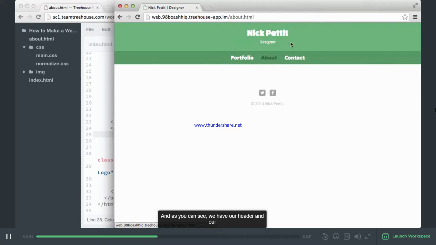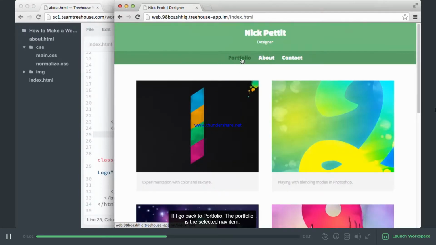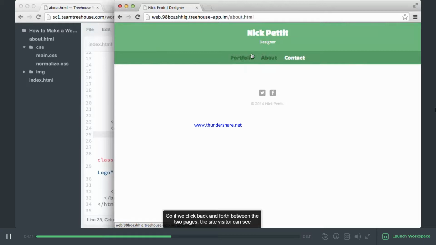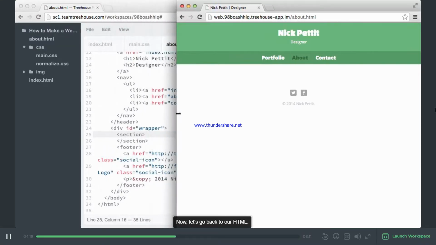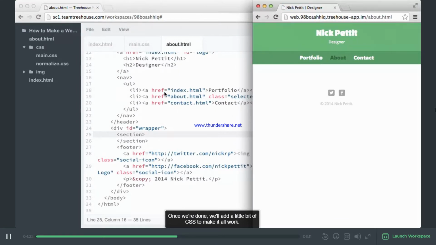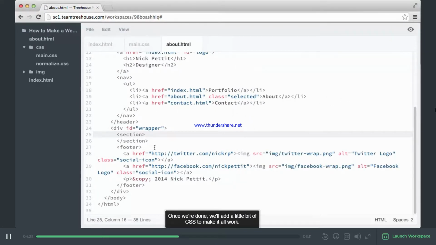And as you can see, we have our header and our footer, and then the content area or the section is blank. You'll also notice that the About navigation item is now the selected nav item. If I go back to Portfolio, the portfolio is the selected nav item. So if we click back and forth between the two pages, the site visitor can see which page they're currently on just by looking at the navigation. Now, let's go back to our HTML. Once we're done, we'll add a little bit of CSS to make it all work.